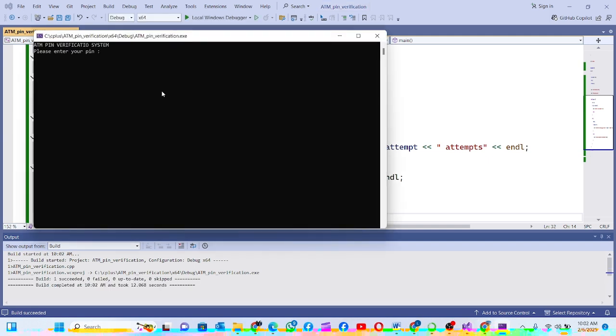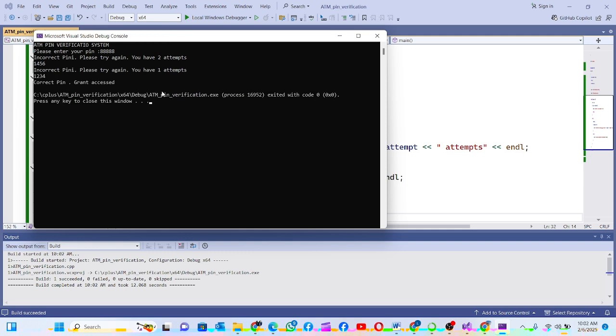Okay, so it asked me to enter the pin. So let me enter 5888. Wrong: incorrect pin, please try again. So I put 1546. Incorrect pin, you have one attempt left. So let me try 1 2 3 4. Good, correct pin, access granted. All right, so that is how the program works.